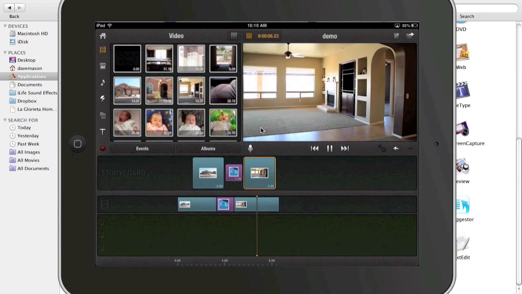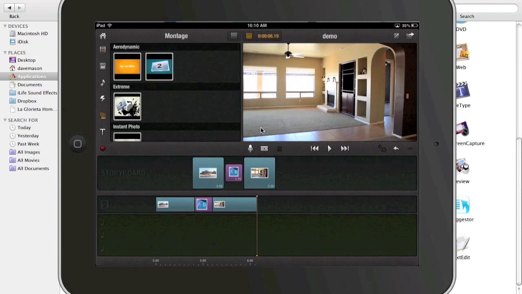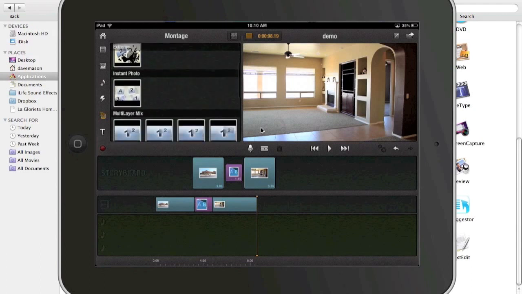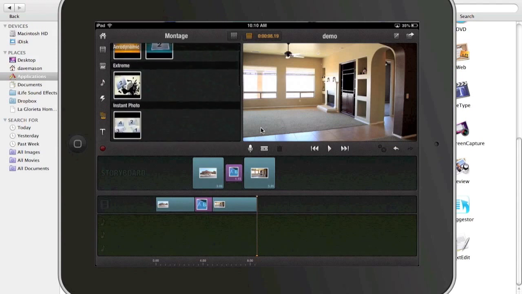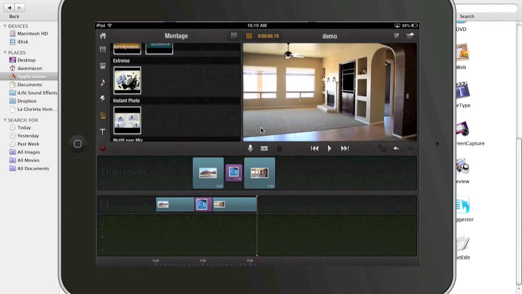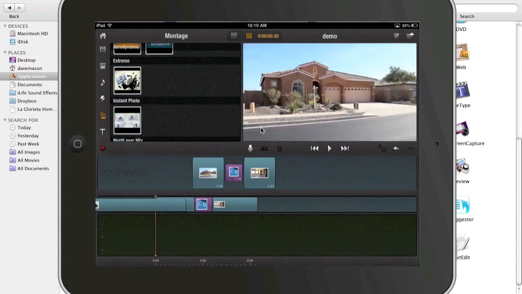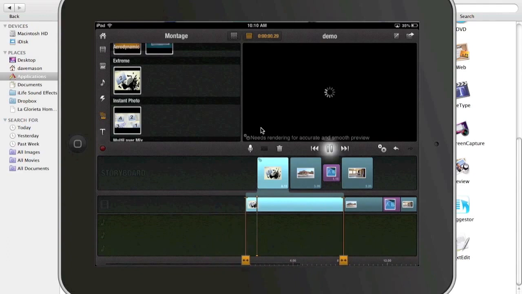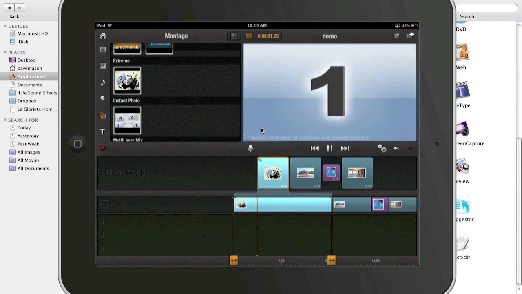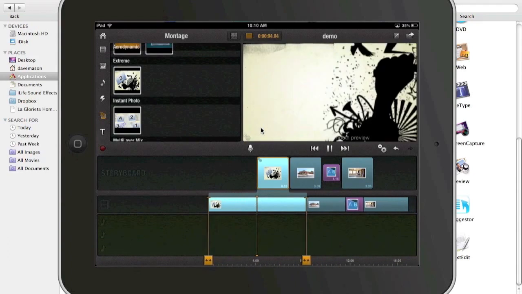So the cool thing about this is it gives you some ability to put some different, they call them montages. Now they don't have these for iMovie. This is one of the things I like about this program over iMovie. So I'm just going to do this real quick. We'll just add this one here. And when we play it, let me just play this real quick. That's what the motion looks like.